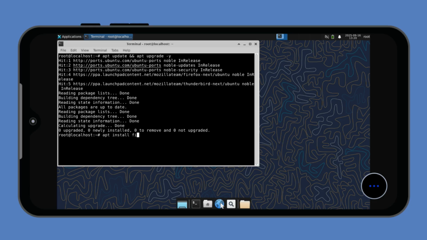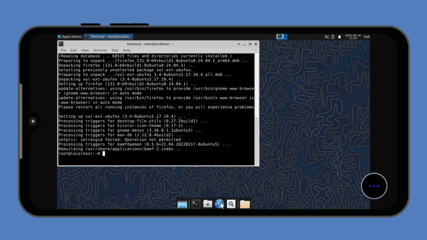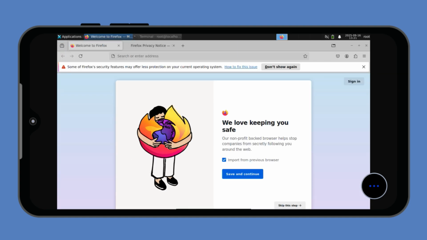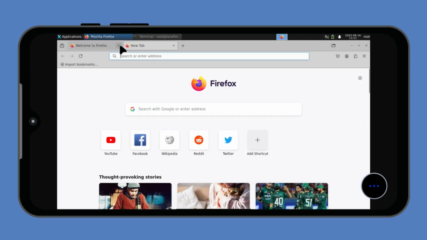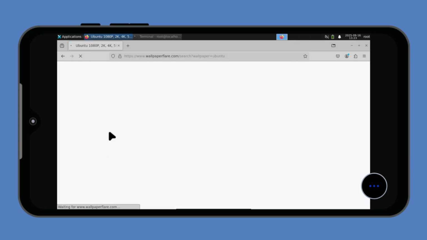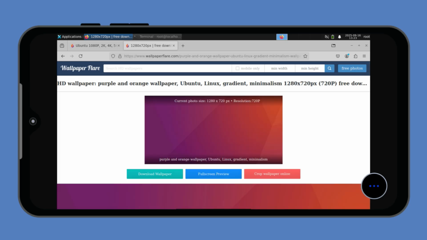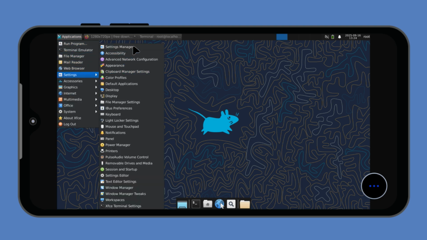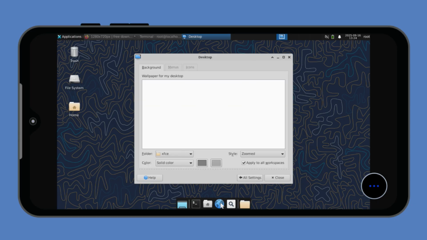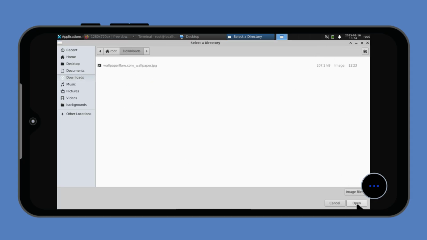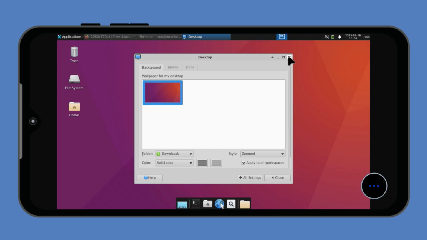Once the update finishes, install Firefox. Launch it, and you'll see it open inside your Ubuntu desktop, ready for browsing. As a quick demo, search for Classic Orange Ubuntu Wallpaper and download it. Set the image as your background through the XFCE settings. This gives your setup the familiar look of Ubuntu on a regular PC.